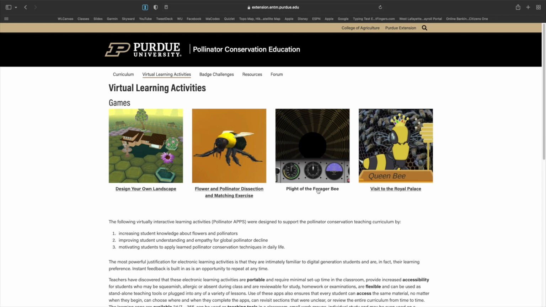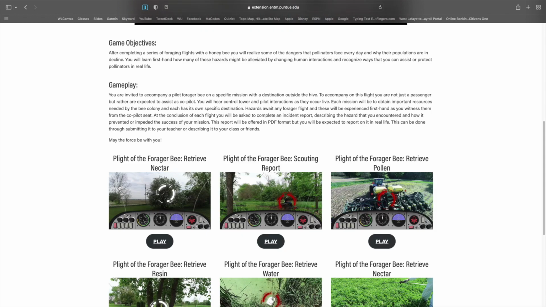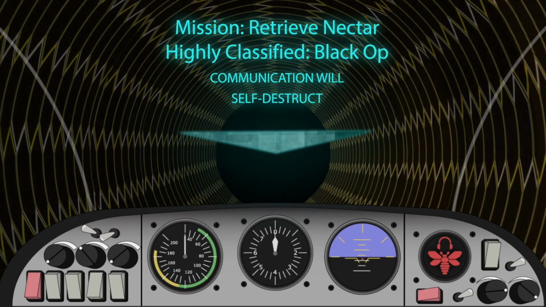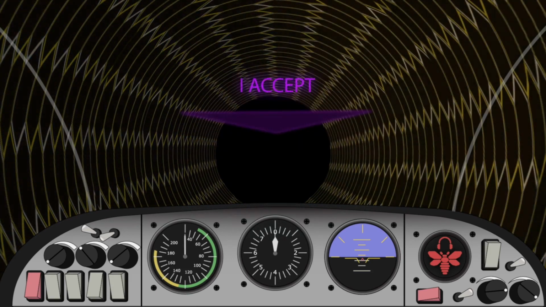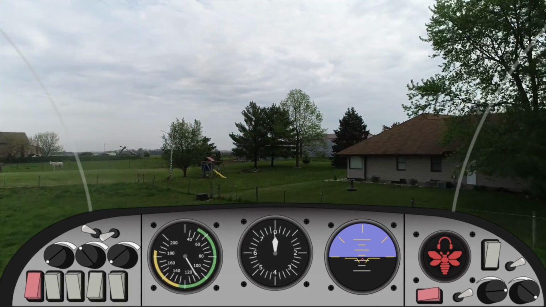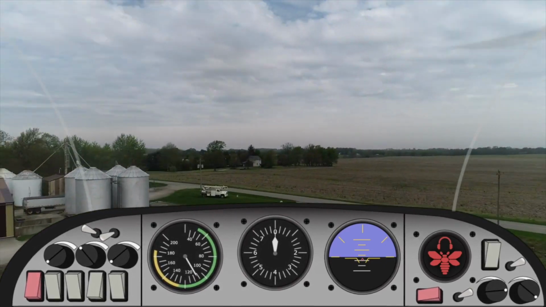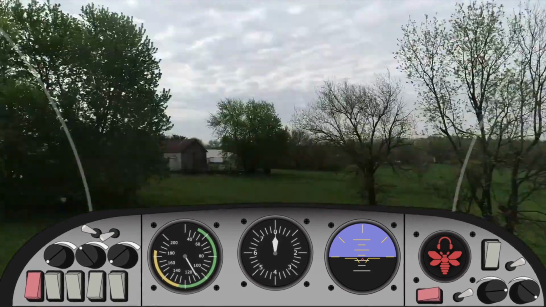Next we have the plight of the forager bee, and these are little exercises or little videos that indicate some of the different dangers that a forager honeybee, actually all sorts of pollinating organisms, can face as they go out and forage for different pollen and or nectar. You can click on this and you're flying with that forager bee in a little airplane.